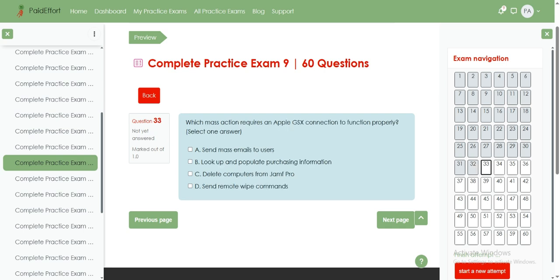Which mass action requires an Apple GSX connection to function properly? Select one answer. A. Send mass emails to users. B. Look up and populate purchasing information. C. Delete computers from Jamf Pro. D. Send remote wipe commands. Correct answer, B, look up and populate purchasing information.